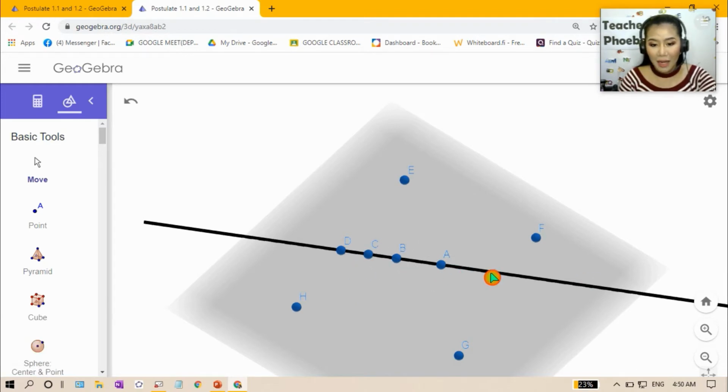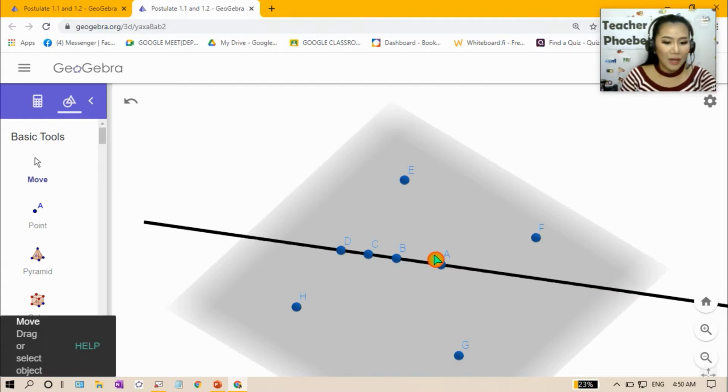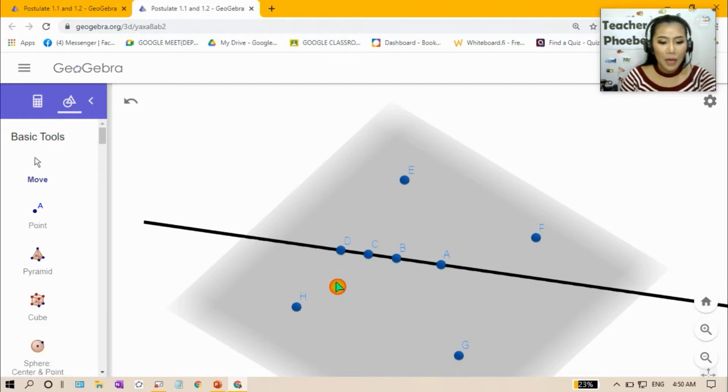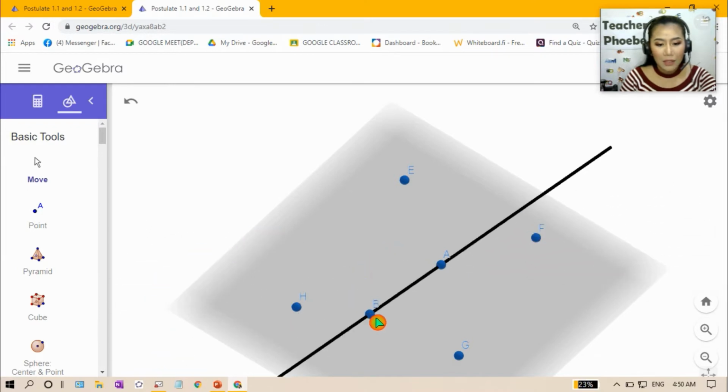Nasaan si line AB natin? Etong line na to. Nasaan si line AC? Ito pa rin na line na to. Nasaan si line AD? Ito pa rin na line na to. Yan, okay? So, itry nating i-move. You see that? Okay, so si point D, nandun pa rin siya. Si point C, nandun pa rin siya, diba? Okay, move natin. Move natin si line.